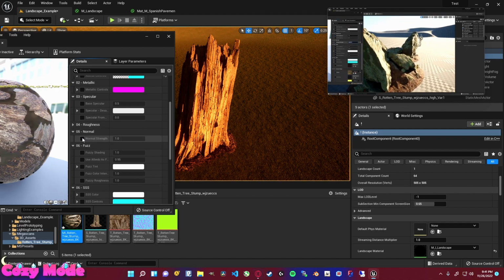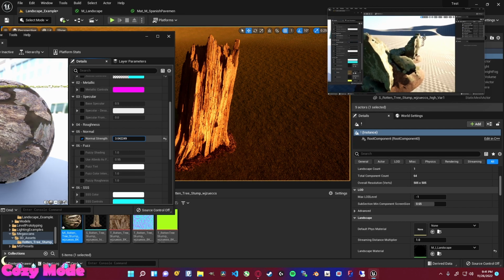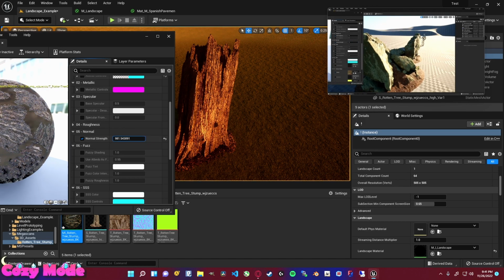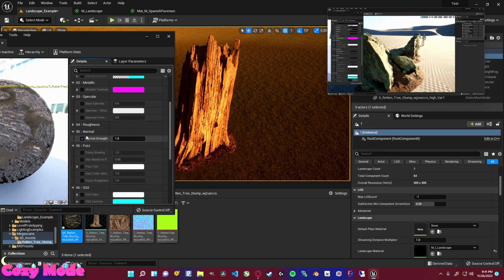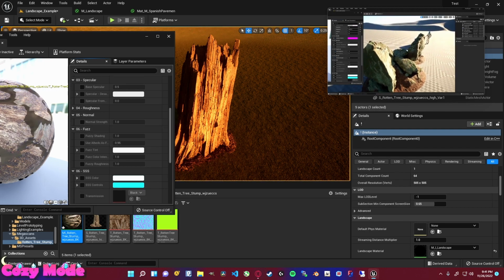Now, if we increase normal strength, the normal increases, and if we decrease this to 0, then the normal map has no effect on our assets. So obviously, we do want to leave this at 1, so the normal map has a little bit of effect. There are still a bunch of other parameters that we could play with, but these are all the main ones that are needed for props just like this.